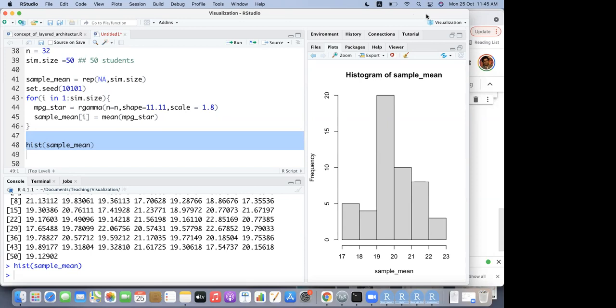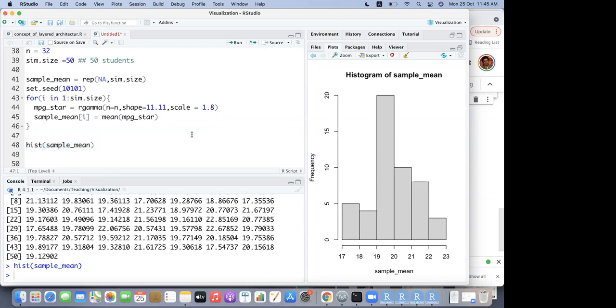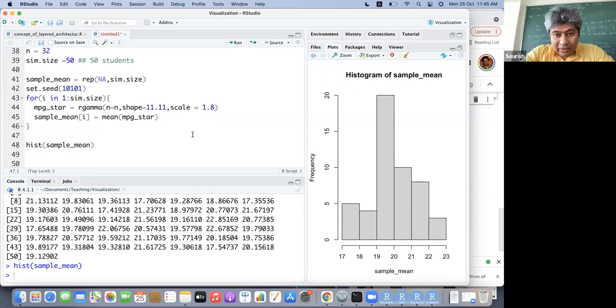Sampling size is too small, so it won't look like... It is actually not normal. I'll tell you why, and I'll argue that it is not normal. Why? Look, the population distribution is not normal. So the sample size is only 32, so it will not behave like a normal. It will be something else. It will definitely be some distribution, but it is not normal.